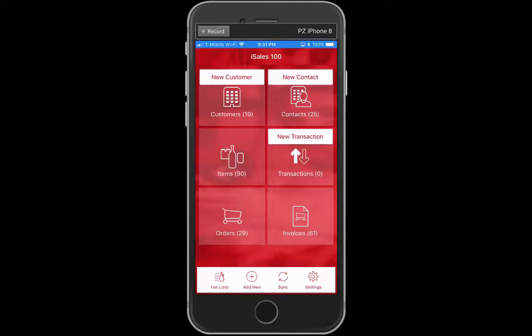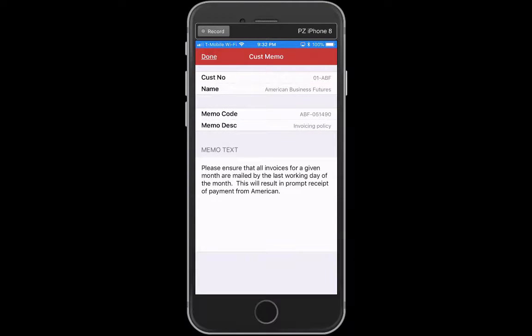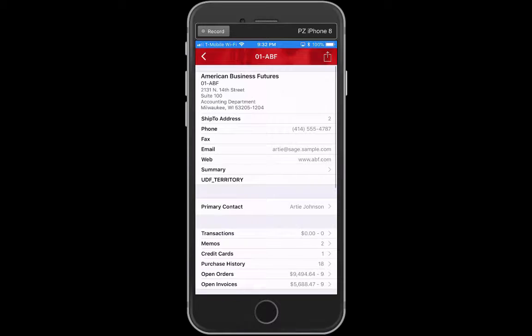Then when you're in your iSales 100 application, the next time you access customer information, I'm going to tap on the customers icon. I'm going to select a customer, American Business Futures. Now you can see a new option here called Summary.